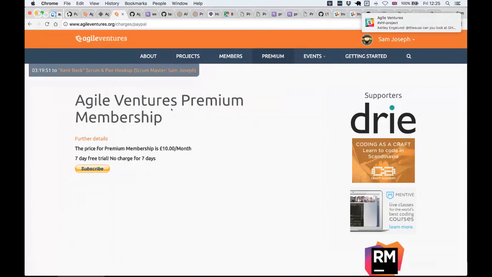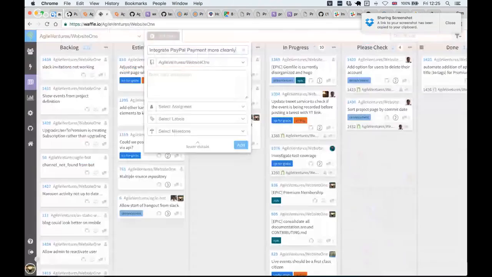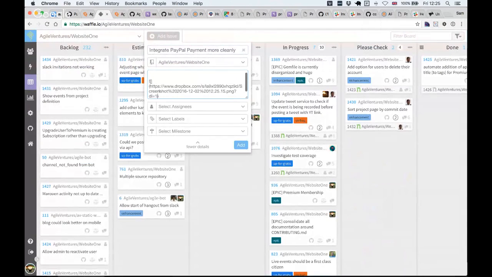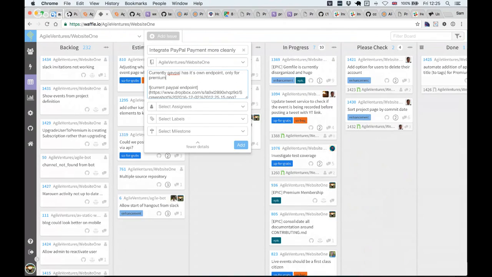Okay, there we go. So we have a charges controller with a PayPal endpoint. Let's see. Here we've got the current endpoint. PayPal has its own endpoint, and we never made it visible. Only for premium. It would be nice if the option of PayPal was visible on charges. Right now you have to know the URL for charges PayPal.